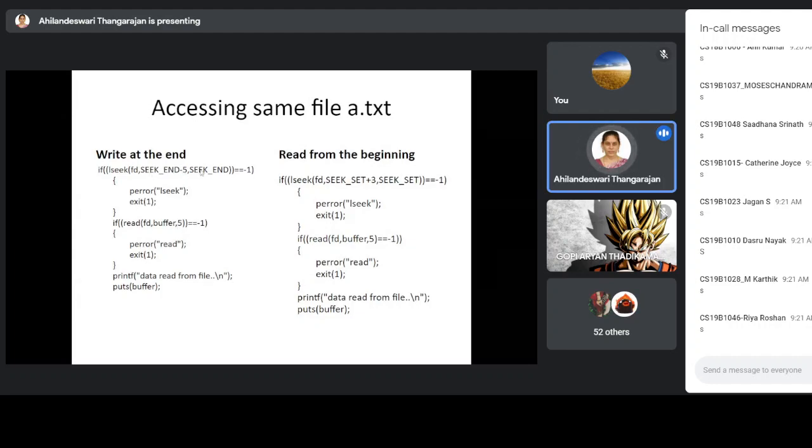Here we have positioned the file pointer. Then we are reading 5 bytes from the file a.txt, which will be stored in the buffer. Now we are displaying the buffer value.